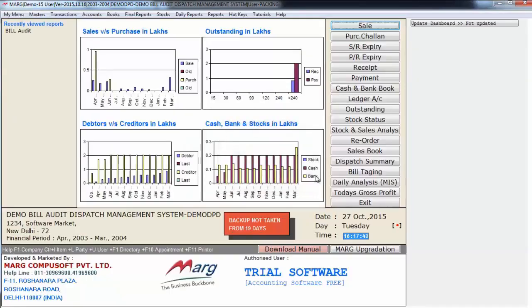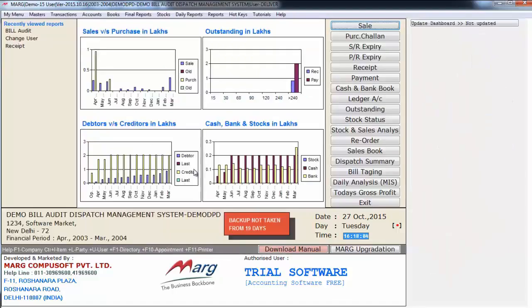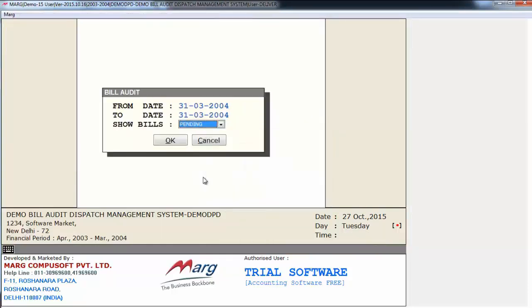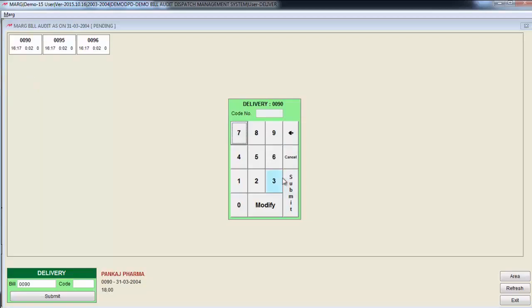Now the next and last step is delivery. So the delivery user will go on transaction and enter on bill audit. So these are the pending bills to be delivered. We'll double click on these bills to complete the delivery.